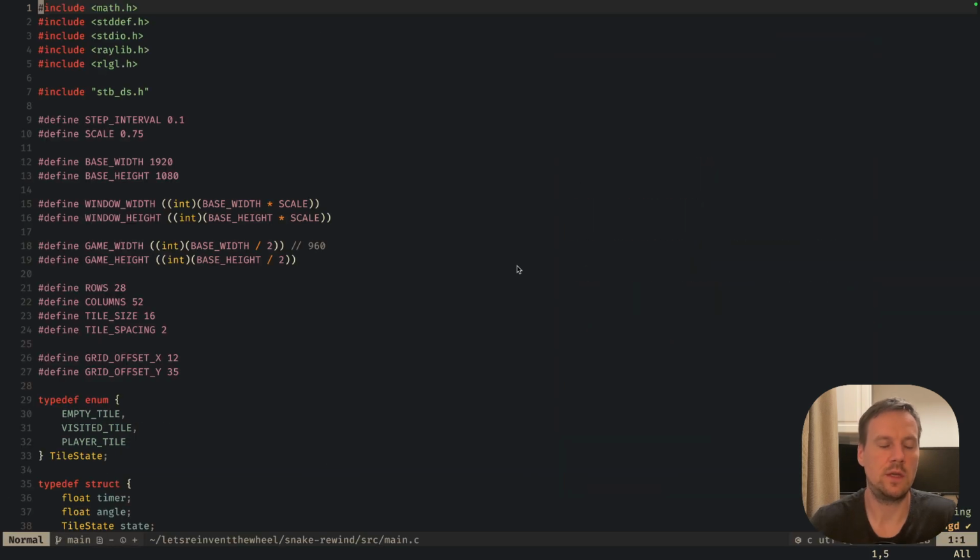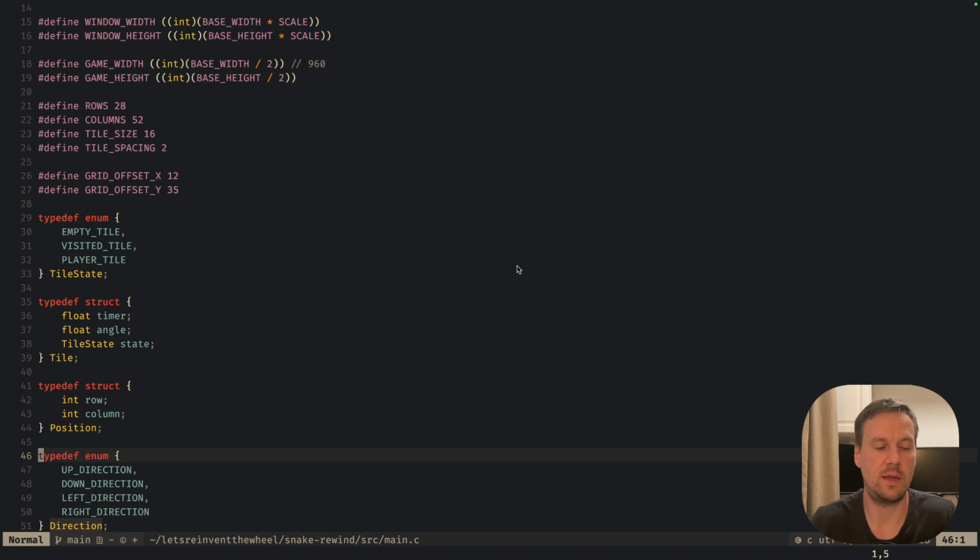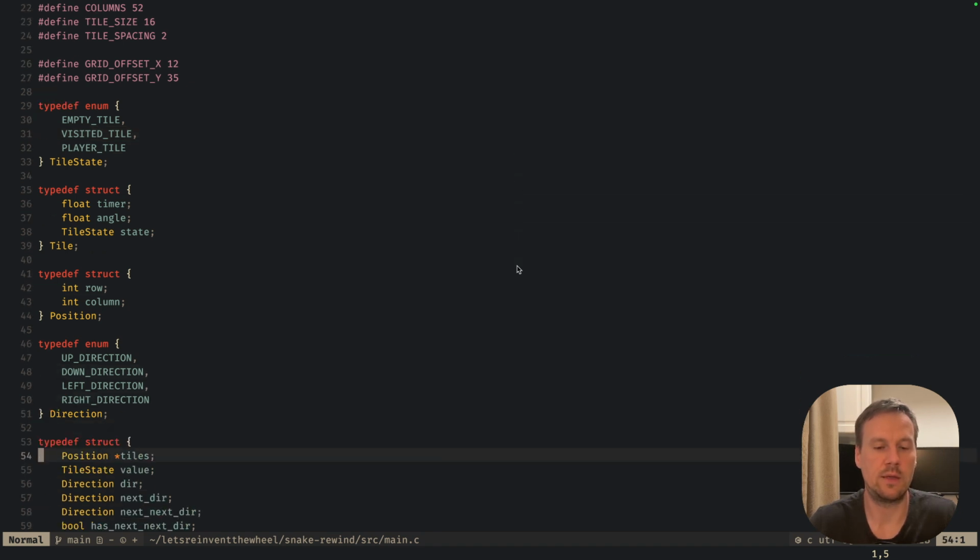And the first thing that I would like to address is something that probably should have been part of the previous episode, and it's all about the visited tile. Now we would like to somehow show on the grid that our snake has visited a particular tile. We even have a tile state for that, but we never actually marked anything as visited. So that is what we're going to do first.